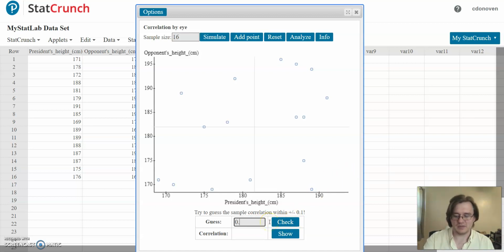So I could type in something like maybe 0.1, and I can check, and it says try a stronger correlation, meaning this should be closer to 1. So maybe it's 0.2, and I can check that. If I'm done guessing, I can have it show the correlation. The correlation, the R value, is going to be 0.36. So this is one way to come up with the R value, to do correlation by eye, and it allows you to guess the correlation here.